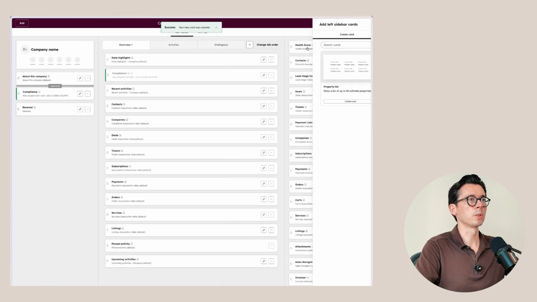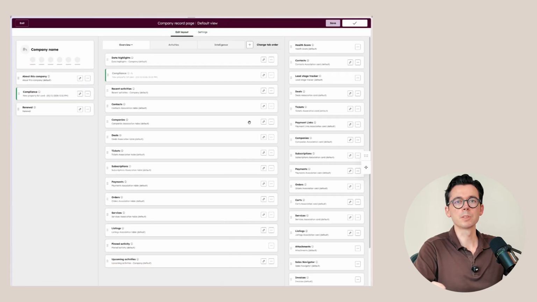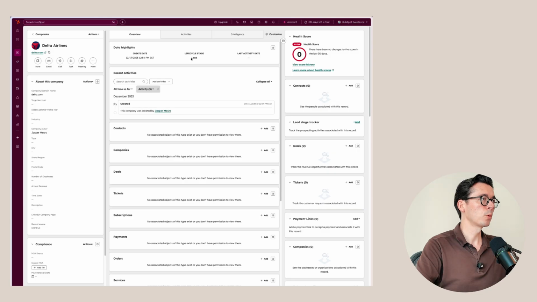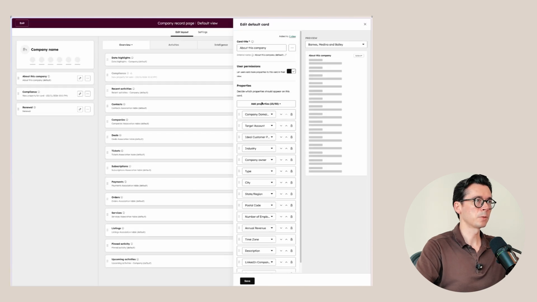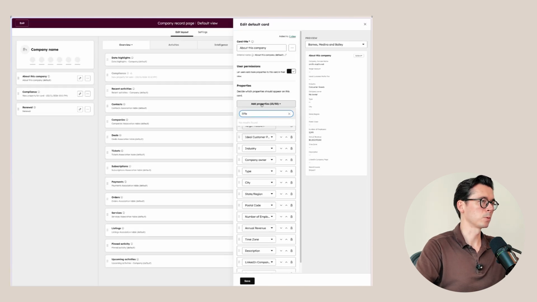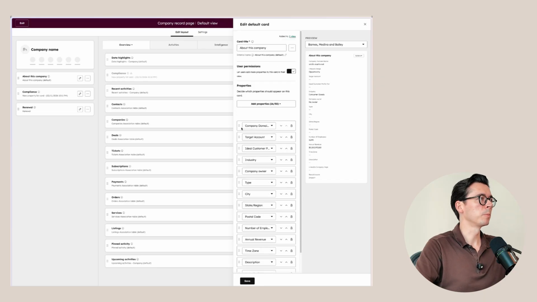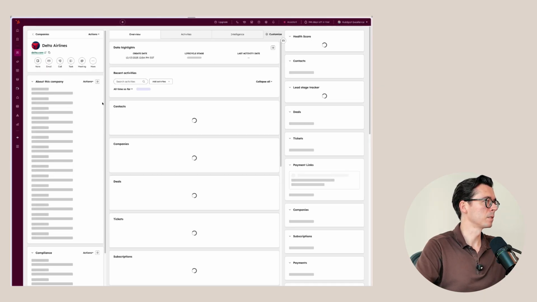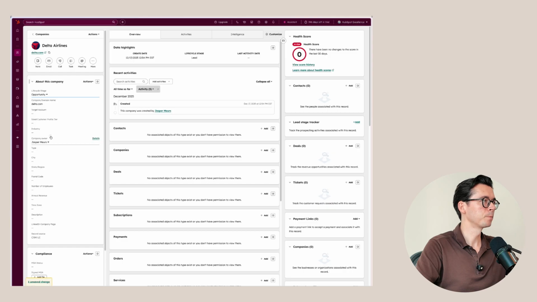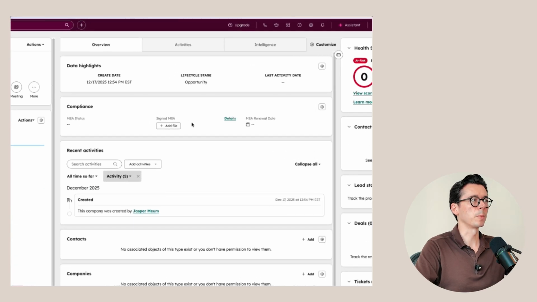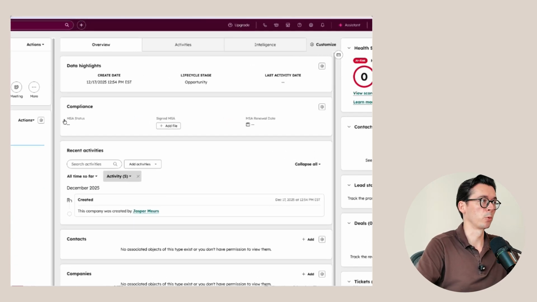And if you want, you can also add that same logic there. I'm going to save us some time here and not do that. So right now we can see Delta Airlines is in lifecycle stage lead, which means that it doesn't show up right here. If we change the lifecycle stage for Delta, and we'll manually make Delta Airlines an opportunity right now, then you're going to see our compliance card is going to show up right here.